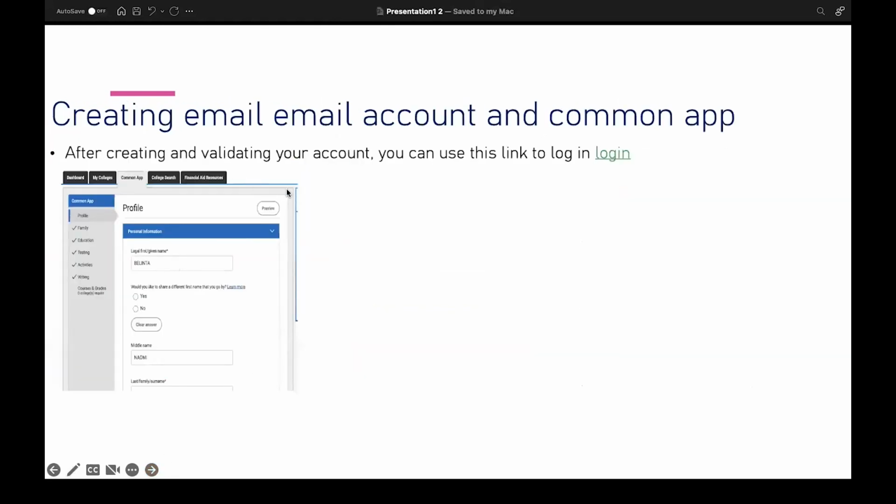So when you create a Common App account, this is basically how the account looks like. And then there are questions about your profile, basically who you are, your family, your education, your testing. So testing is like, what exams have you taken?